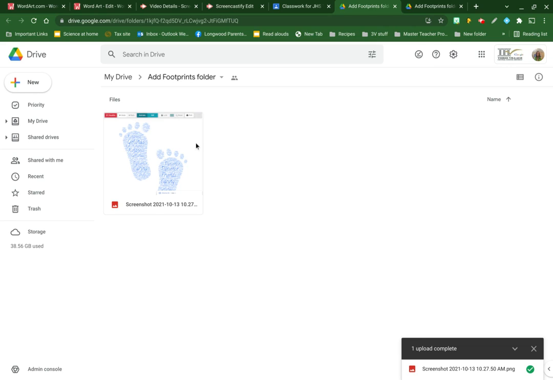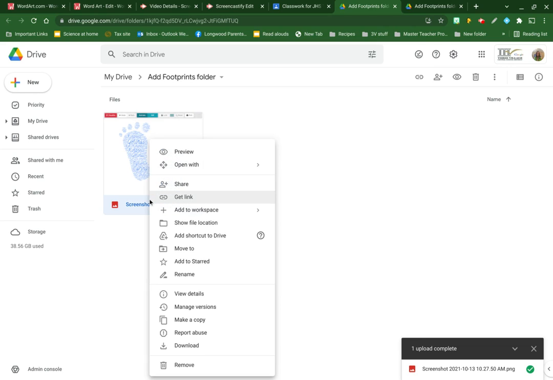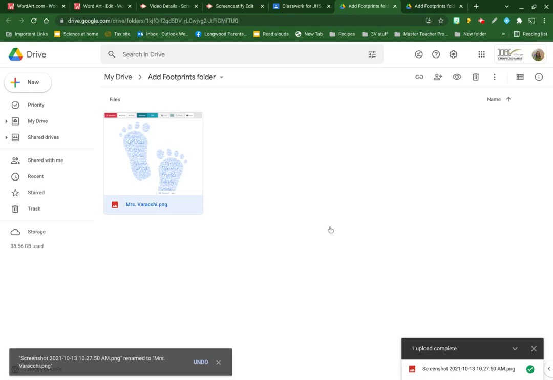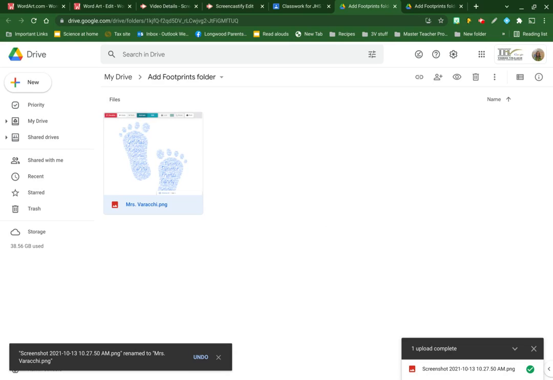What I would do first, before you close out, is click on this and rename it to your name. Click OK, because your teachers need to know which footprint belongs to which student.